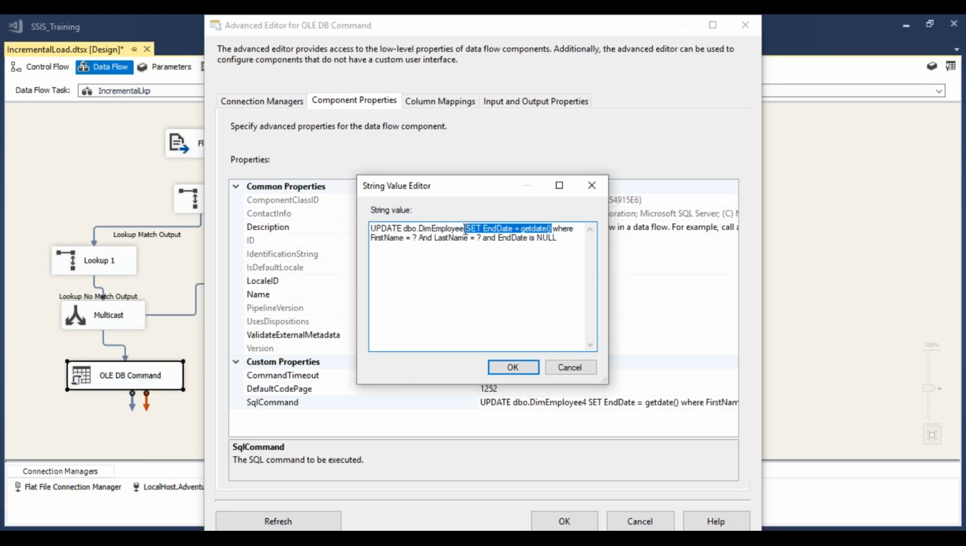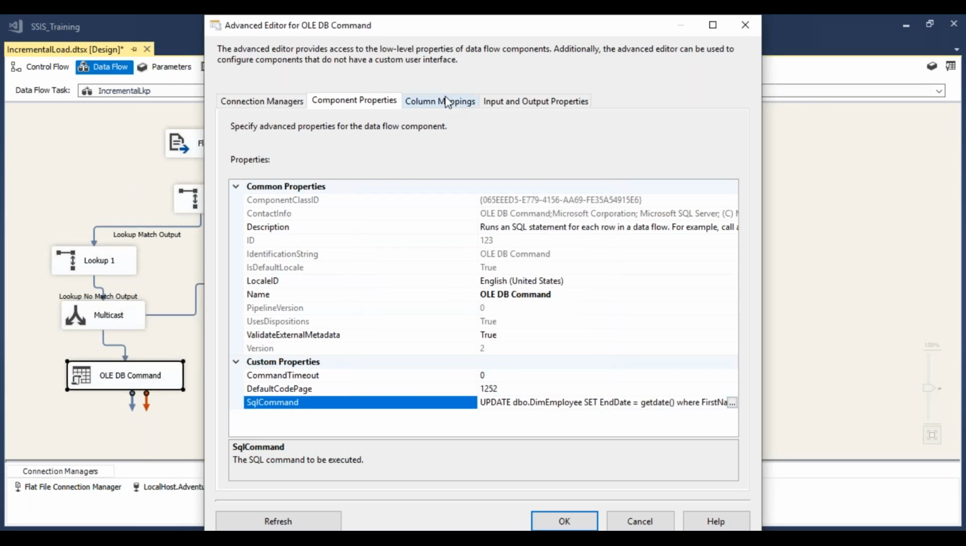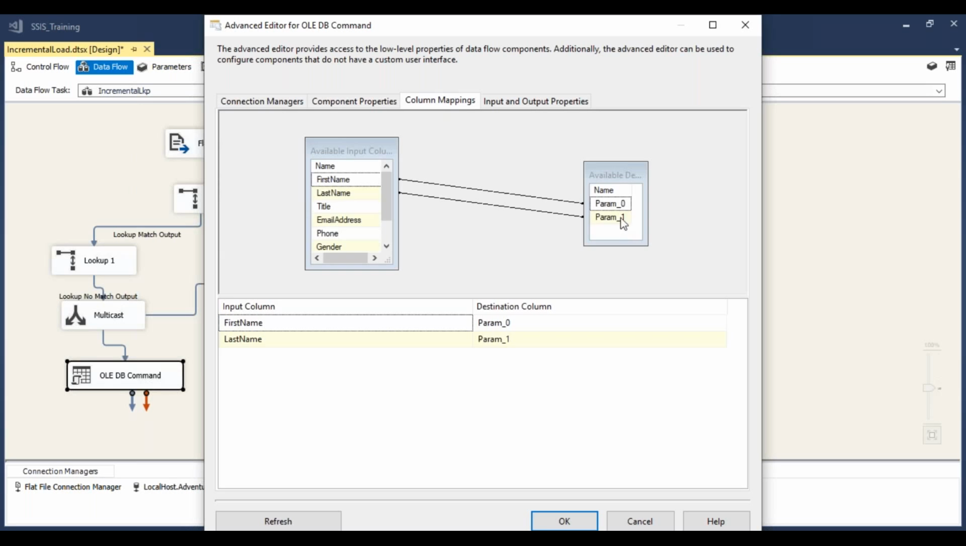And how am I identifying those records? By the first name and last name. And these are the question marks. What are these question marks doing? They are simply passing parameter values from your incoming stream. So if you go over here to the column mappings, you will see that there are two available columns called Param_0 and Param_1. These question marks get converted to Param_0, Param_1, Param_2, and so on, and then you need to map your input columns to those parameters.